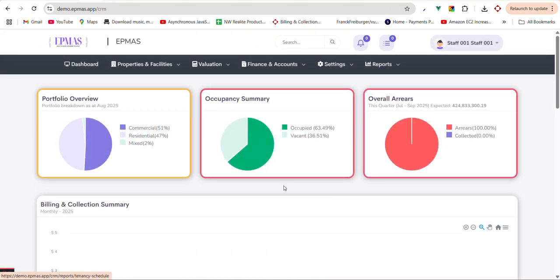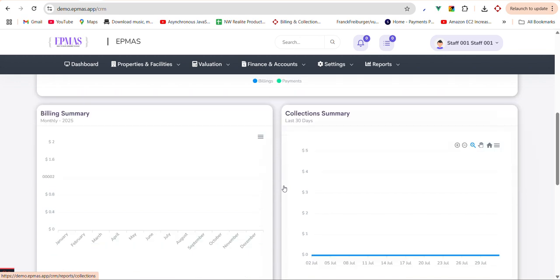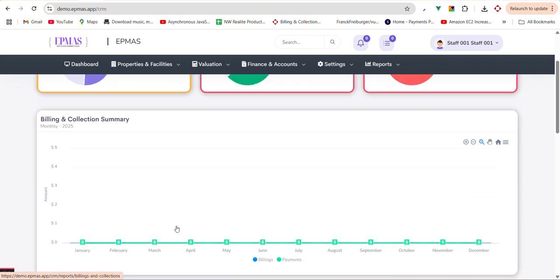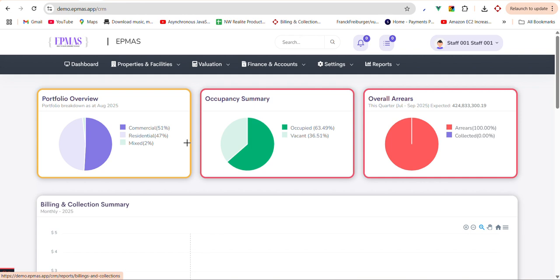Once you are logged in, you'll be presented with this dashboard. Please bear with us. The data here is a bit stale, it's around a year old, so we have not yet had time to scramble the recent data. So we'll see the portfolio breakdown, the occupancy level, and the overall arrears. The same can be broken further down into teams and all that.